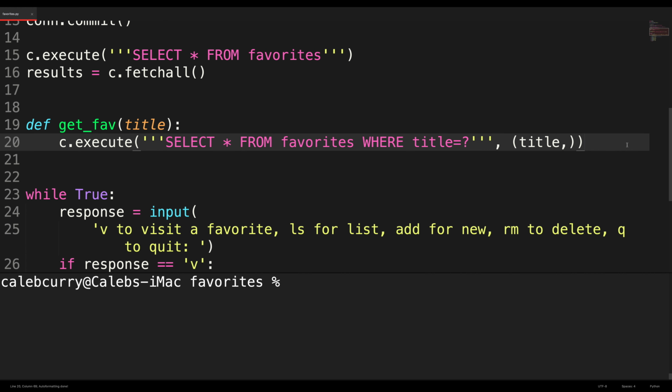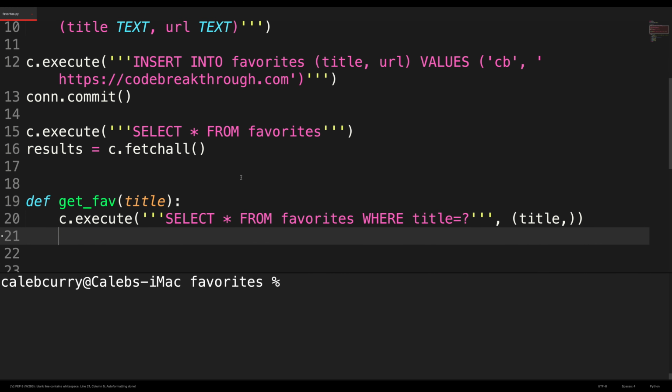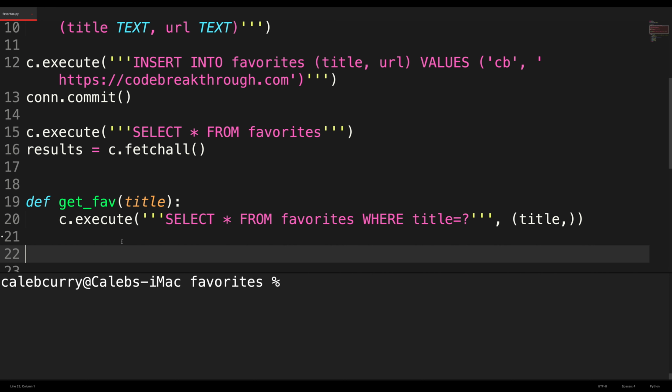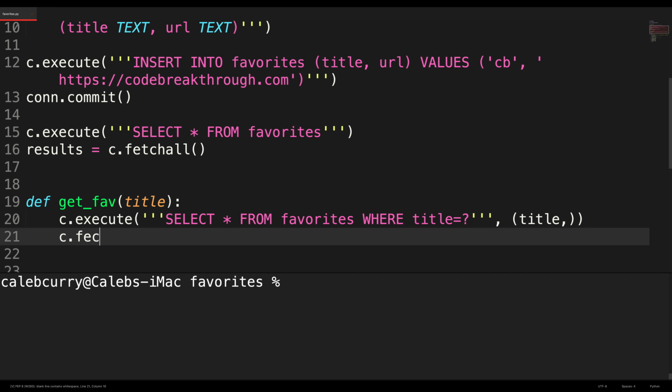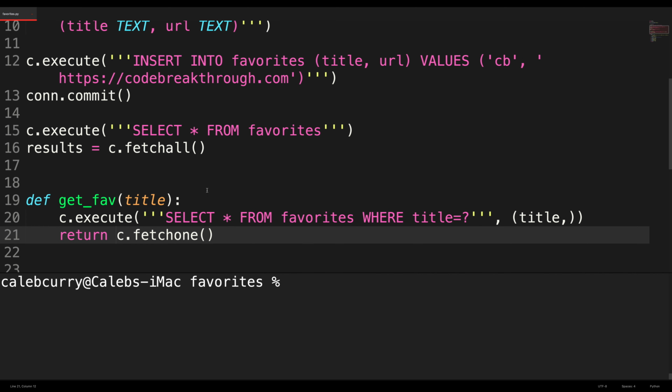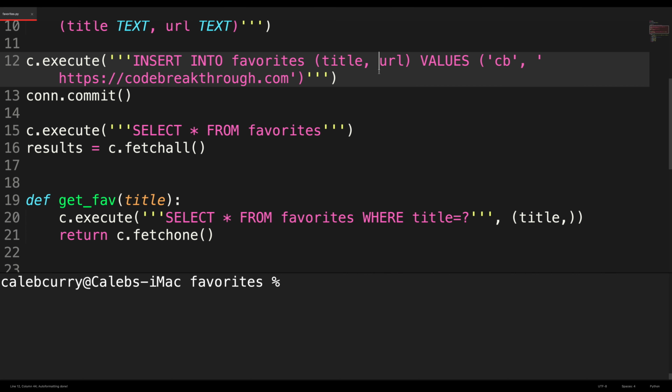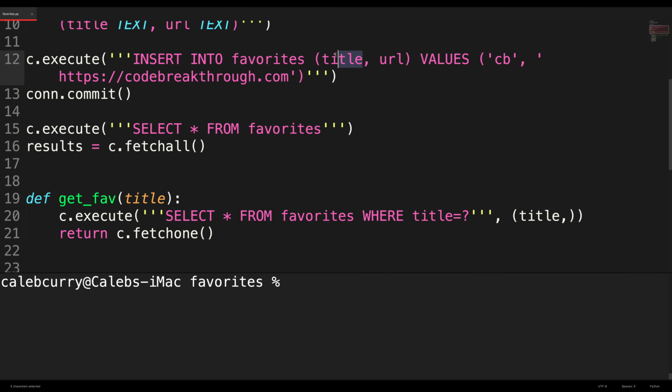We'll save that. We also need one other thing, which is to actually fetch the data. So c.fetchone, and then we'll just return that. That's going to return a tuple of that element, so we can grab individual pieces. It's going to have the title and the URL, and we can index. This will be index 0. This will be index 1.